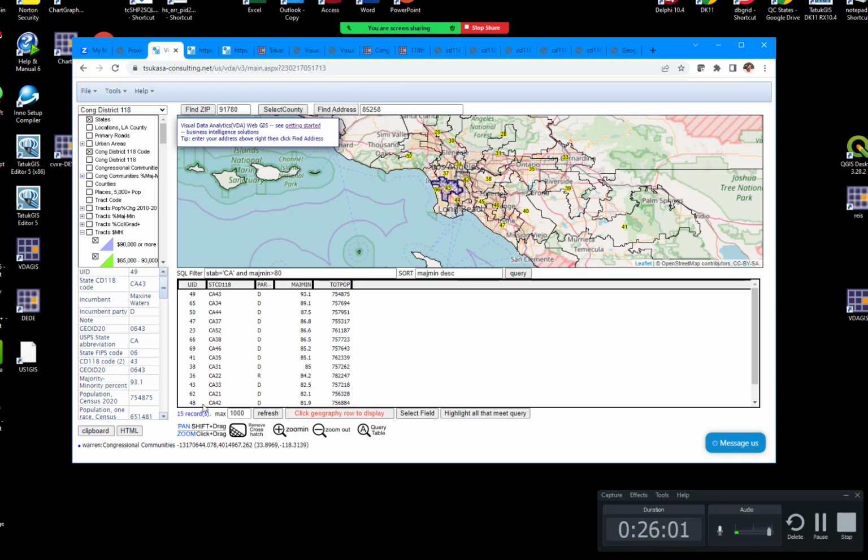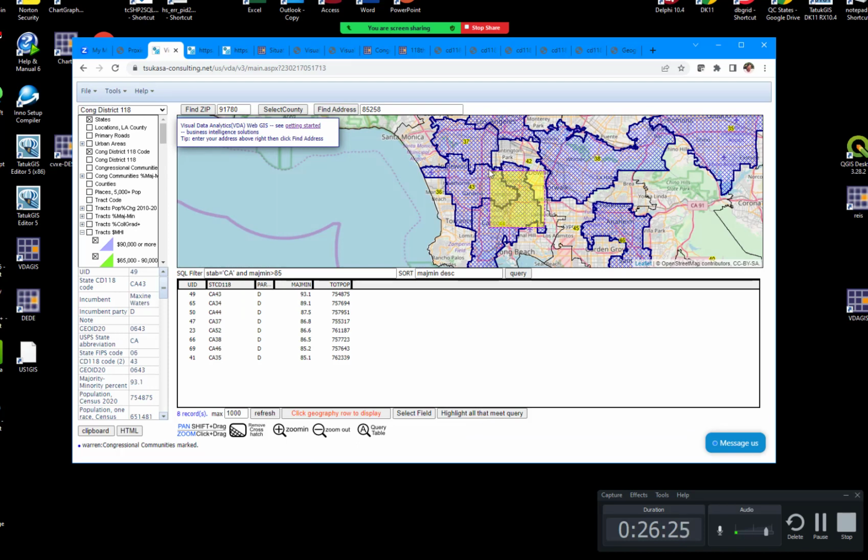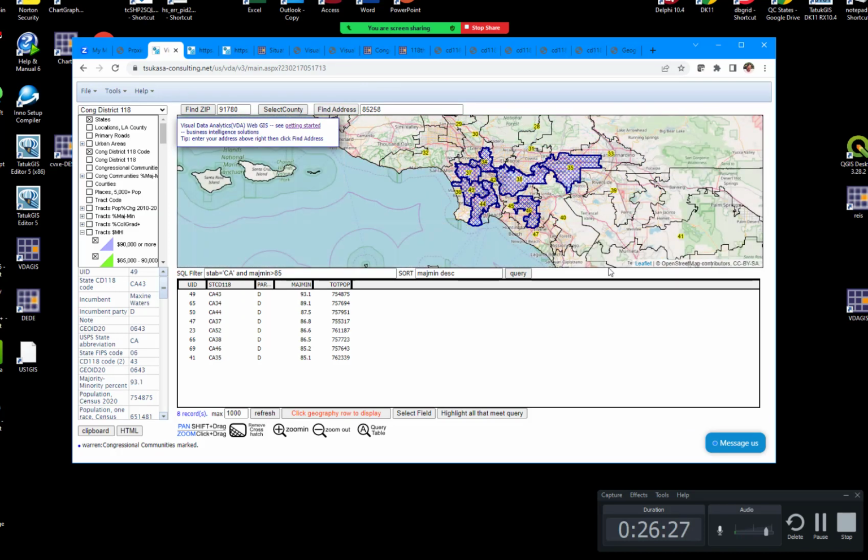Where are they, one might ask? 15 is a little bit too much, so I might want to make that a little bit narrower, and so I'll just make it 85. So now there are only 7-ish, 8. Now if I want to say where are those, then I can click this button over at the right below the table, highlight all that meet query, and there they are. So that's where concentrations of high majority minority population is by California CD.